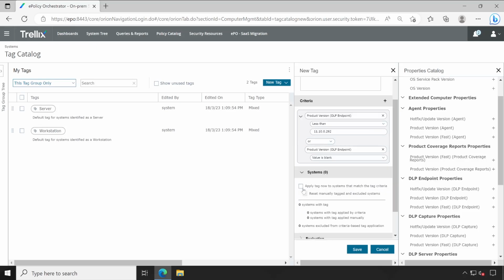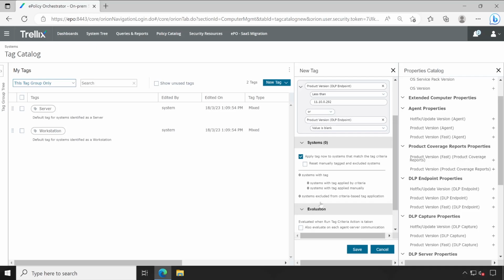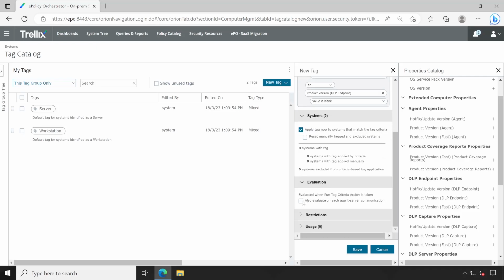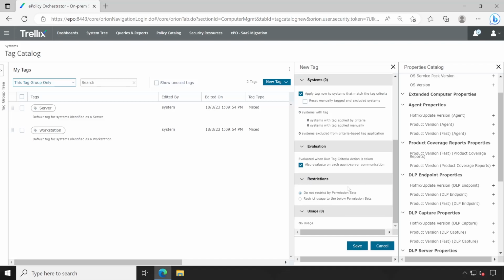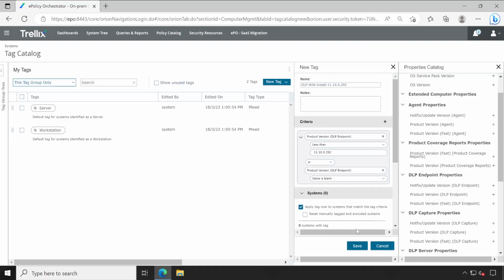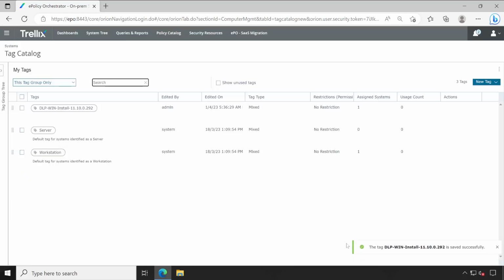Now let's click on this tick box under the system: Apply tag now to systems that match the tag criteria. Make sure this particular tick box is checked so that whenever this particular system communicates with your EPO server, if your system is upgraded to the latest version, then this tag will automatically get removed. You don't have to do anything. And this is how you can decrease the load of your EPO server. Now once everything is done, click on Save, and I am expecting one system should get that tag.